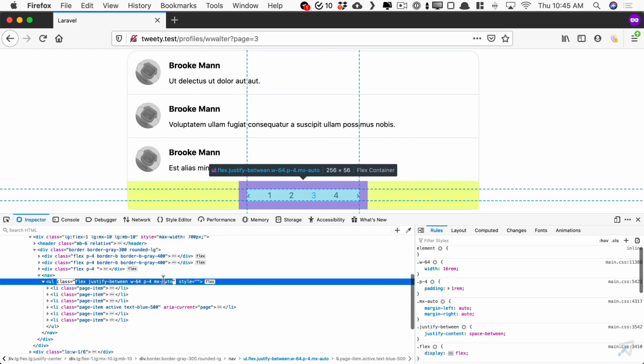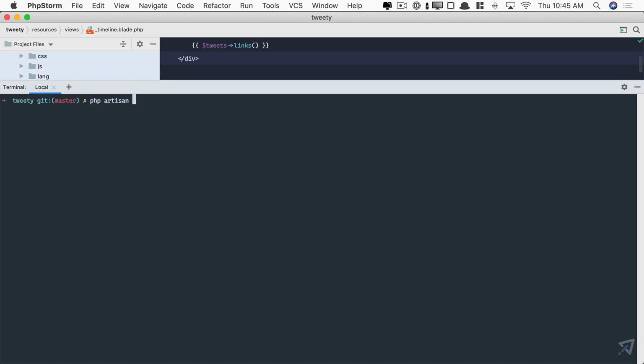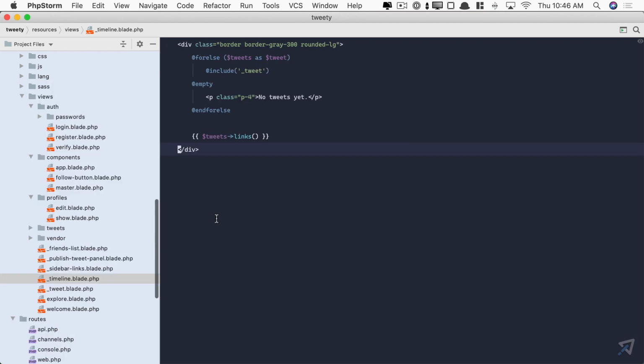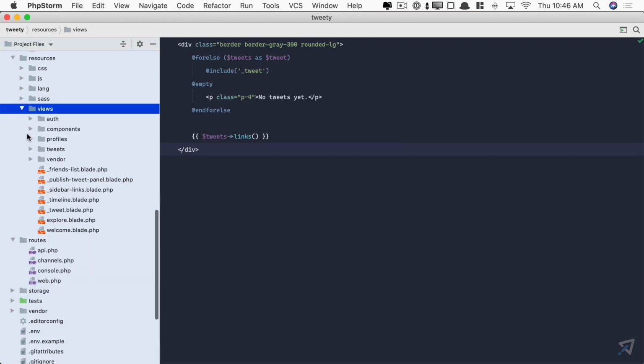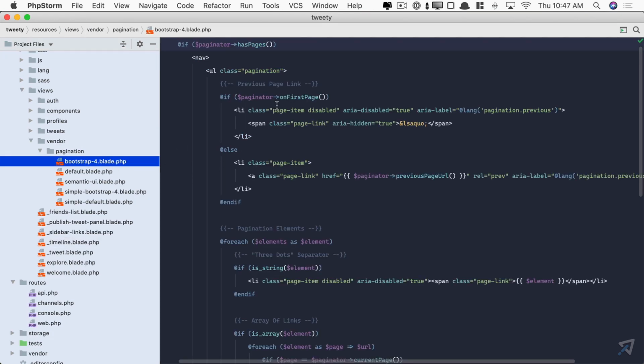All right, so if we want to implement this, you'll see we don't see it anywhere here, but what you can do is publish it. So I can say vendor publish, and it's going to ask me which provider we want. I actually want this one here, 15. Okay, so now you'll find it in a vendor pagination directory, and this allows me to be in control of it. There it is. And we want Bootstrap 4 here. Okay, so this is what's rendering it.